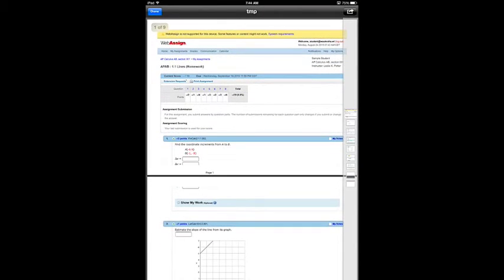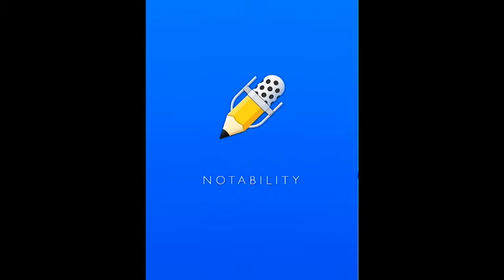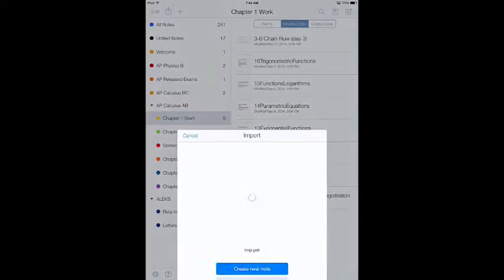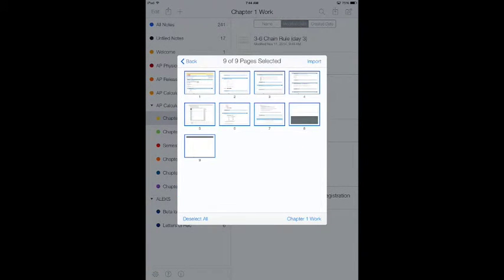To import this into Notability, you hit the arrow in the upper right-hand corner of your screen. This works just like any other import into Notability. You can choose any app here that you want. There's Notability, so I'm going to open this in Notability. It's going to come up as you typically see it. I'll create a new note. Notice here are the pages that are going to be imported. I'm going to deselect the last two because I know there are no questions on those.